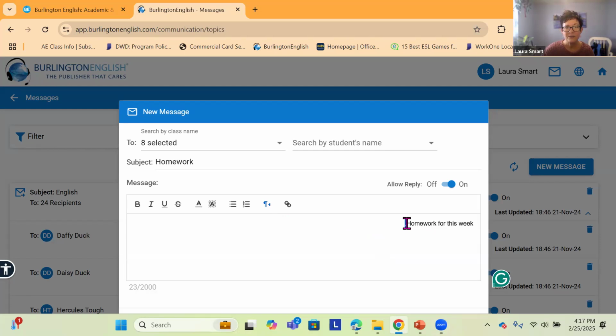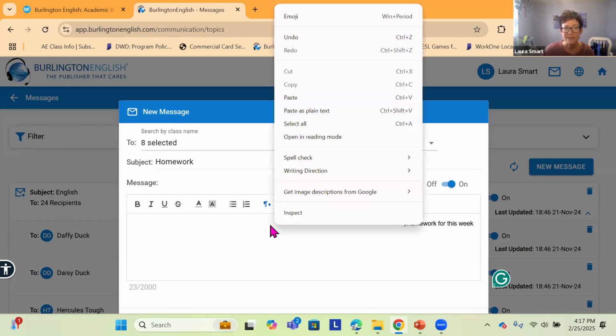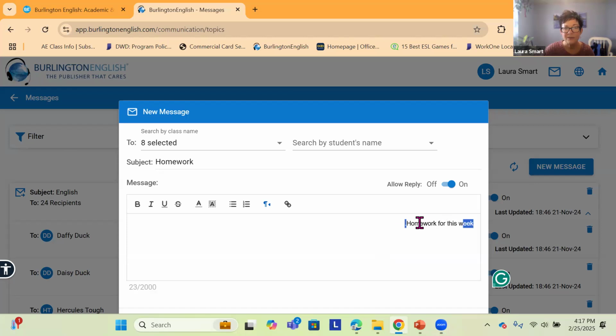Oh, they added that. My Google Assistant is coming on here. I don't know why it's doing that.